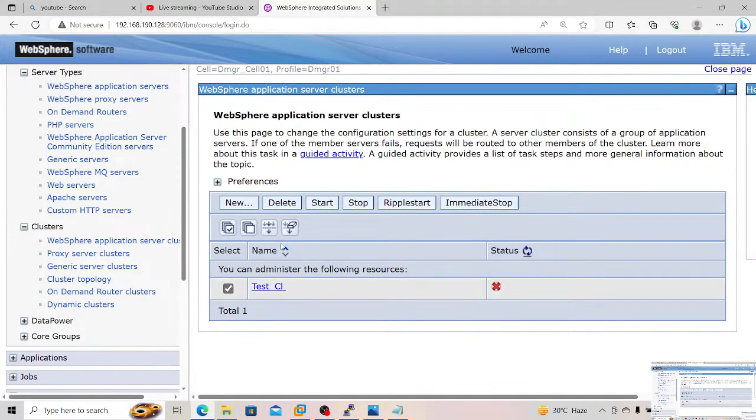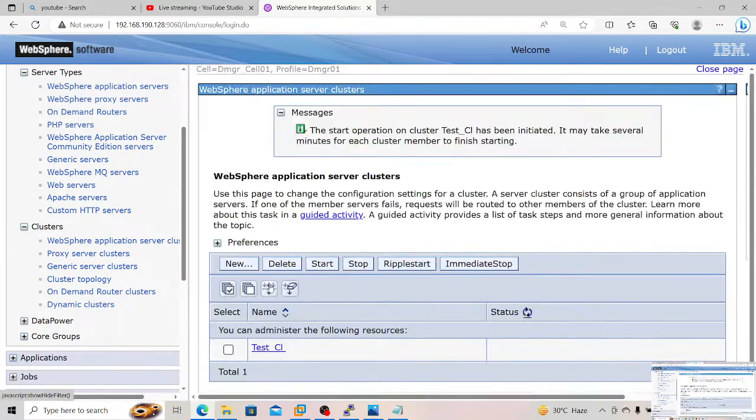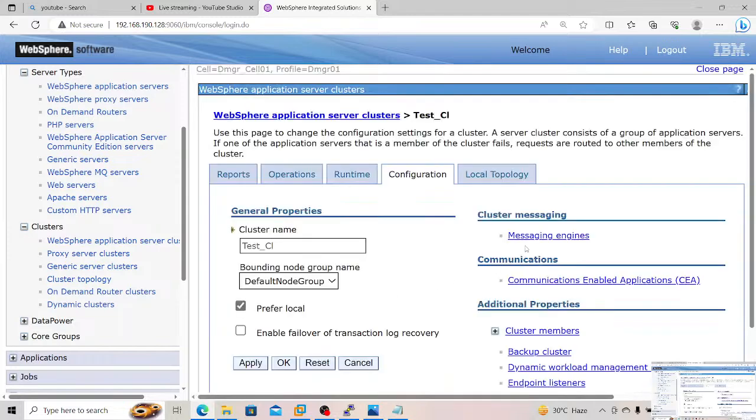I am selecting and starting the cluster. What is the use of ripple start? If any changes are applied in the cluster, we use ripple start, which means starting the cluster members one by one. There is no impact with ripple start. Only clusters have this facility. No servers have the ripple start option.